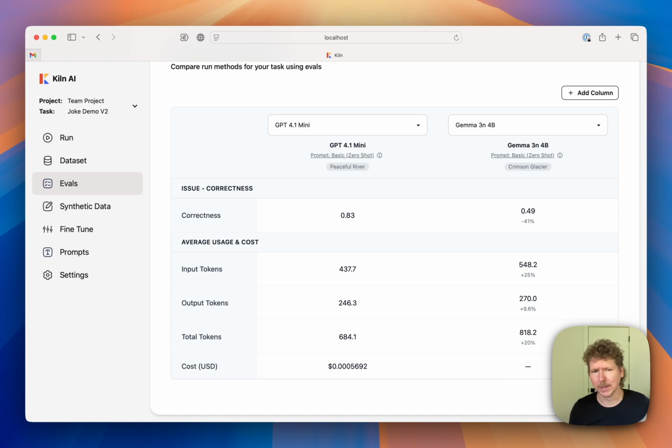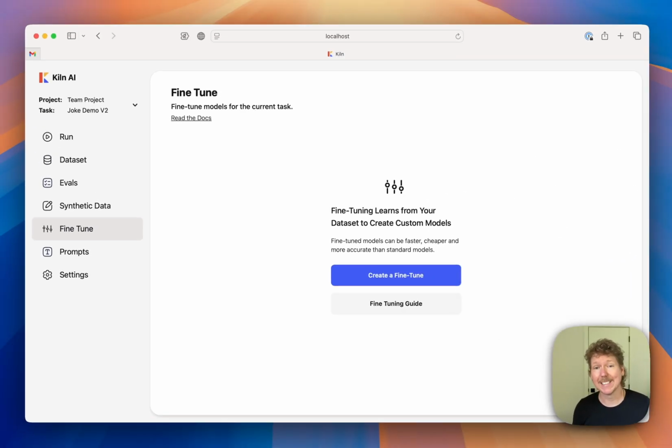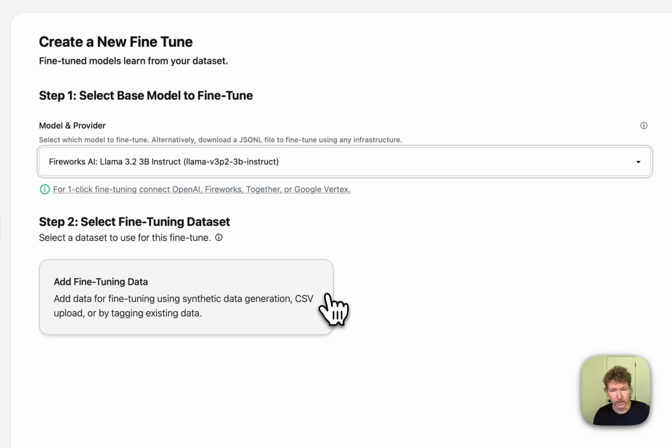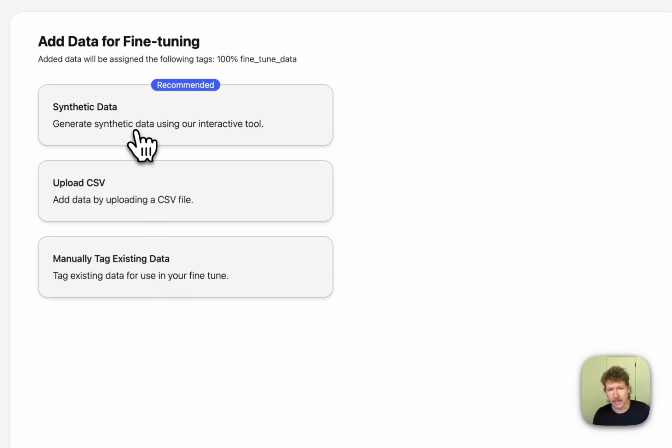Now let's try something really cool. We can pop over to the fine-tuning tab. We can build custom fine-tuned models for this use case, and then use our eval to verify it actually boosts performance. Now, I'm not going to show the entire process in detail here. We've got a fine-tuning video. You can go check that out if you want to see all the steps, but let's do a quick version of fine-tuning right now. Just click Create a Fine-Tune, add fine-tuning data, and select synthetic data.